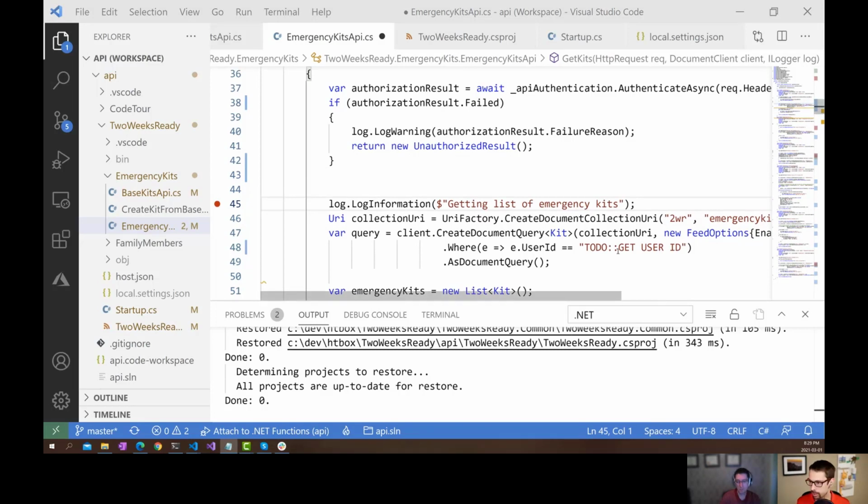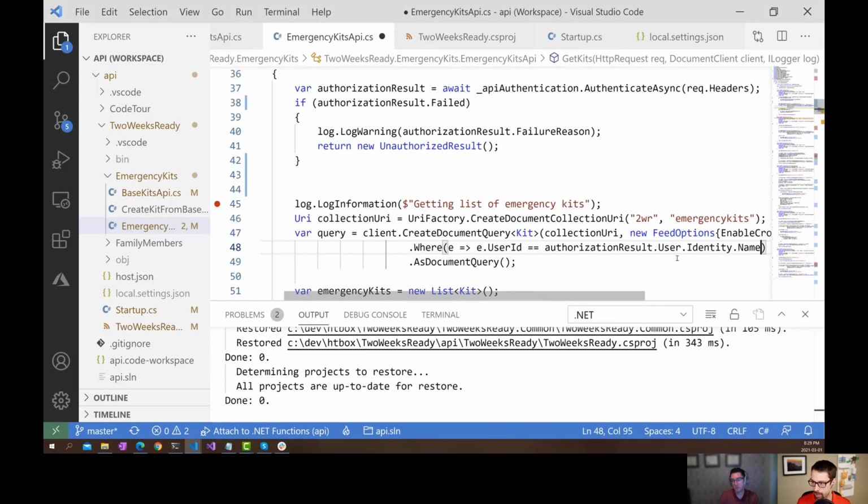And now I can go to all these places where I've said to get the user ID. I can actually just grab it from the authorization results. User.identity.name is where the name of the user, or the unique ID of the user, gets placed on that claims principal. So I got a breakpoint here. I guess I'll set one up here too.